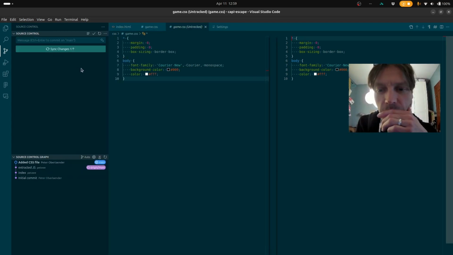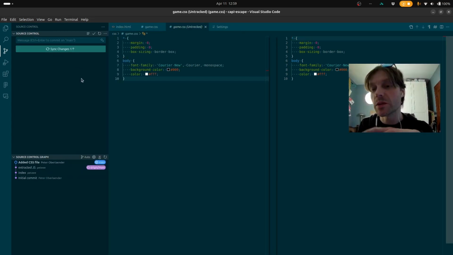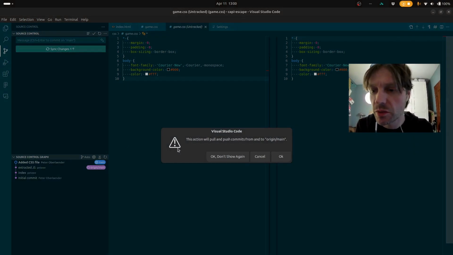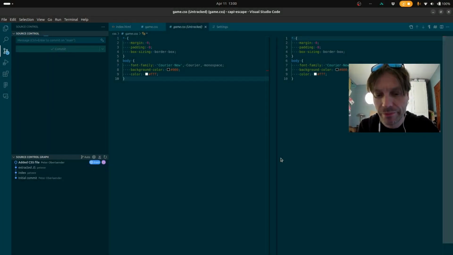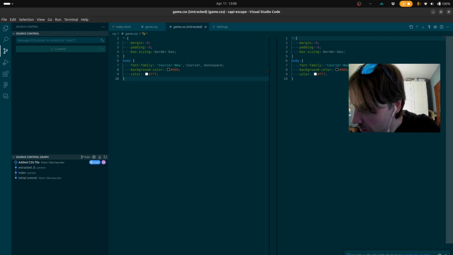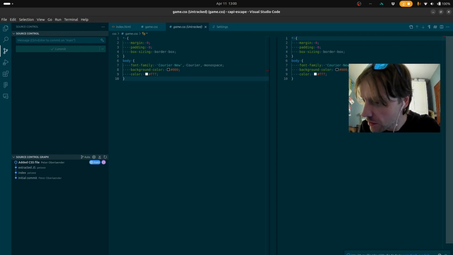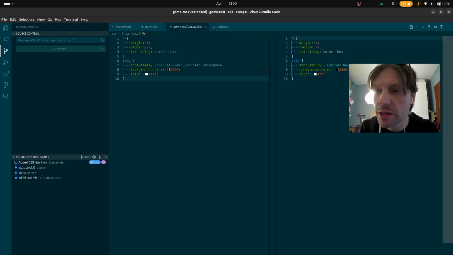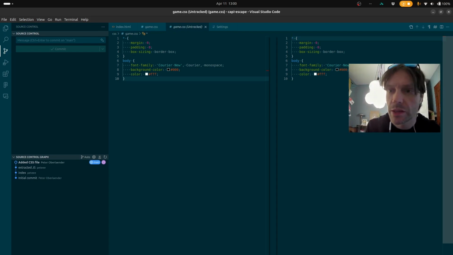So now I'm ready to push these changes, which means it's going to upload everything to GitHub. And this is the sync button here, sync changes, and click. This action will pull and push commits from and to origin main. So that's the main branch, and I'm going to say OK. Would you like Visual Studio to periodically run git fetch? I'm going to say yes on that, just to make sure I'm always up to date. Okie dokie.